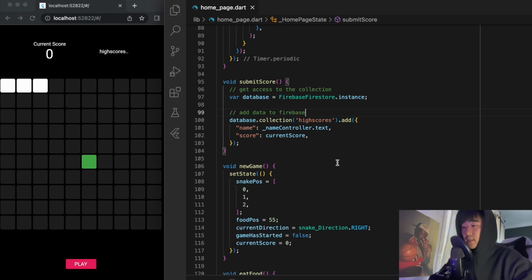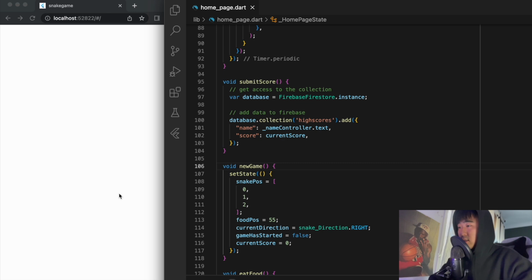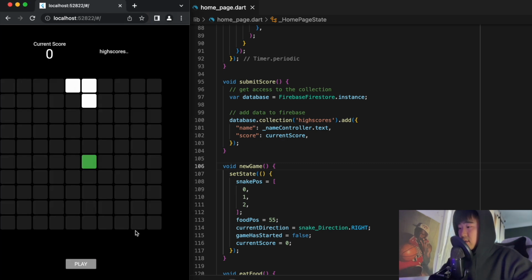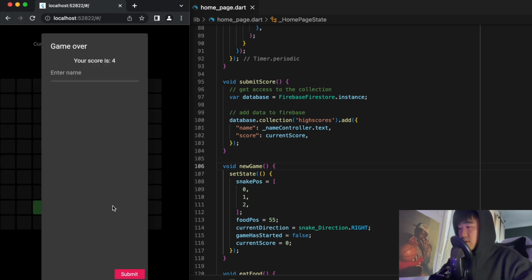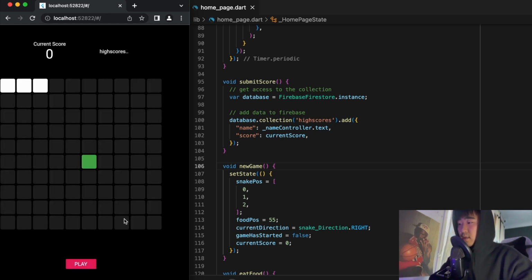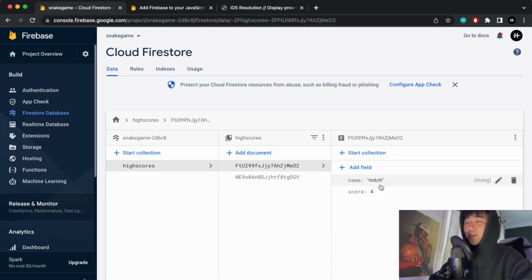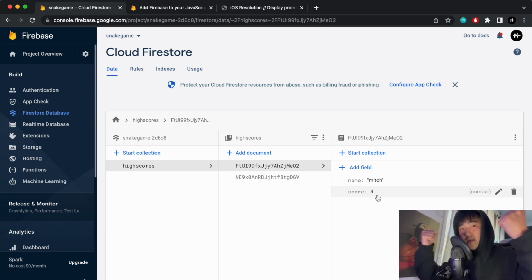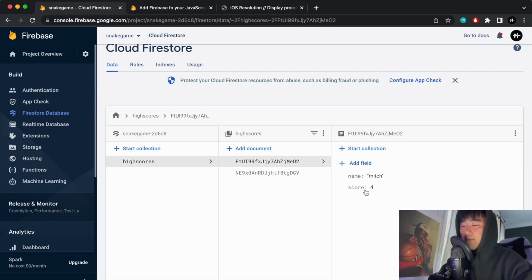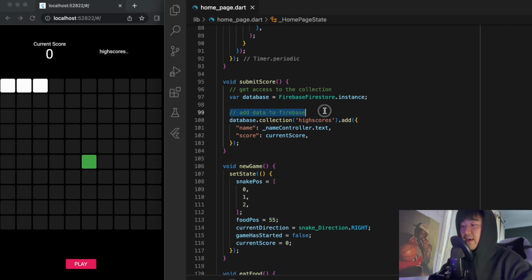Let's see how this works. So I'm going to save this and let's play this game. So let's go. Okay, so I lost. Your score is 4. Enter your name, Mitch. Submit it. The game has restarted. And if I come back to my Firestore, you can see that the name and the score has been updated. So using this, we can now collect all of the users that play the game into here. So that's how you add data to Firebase.